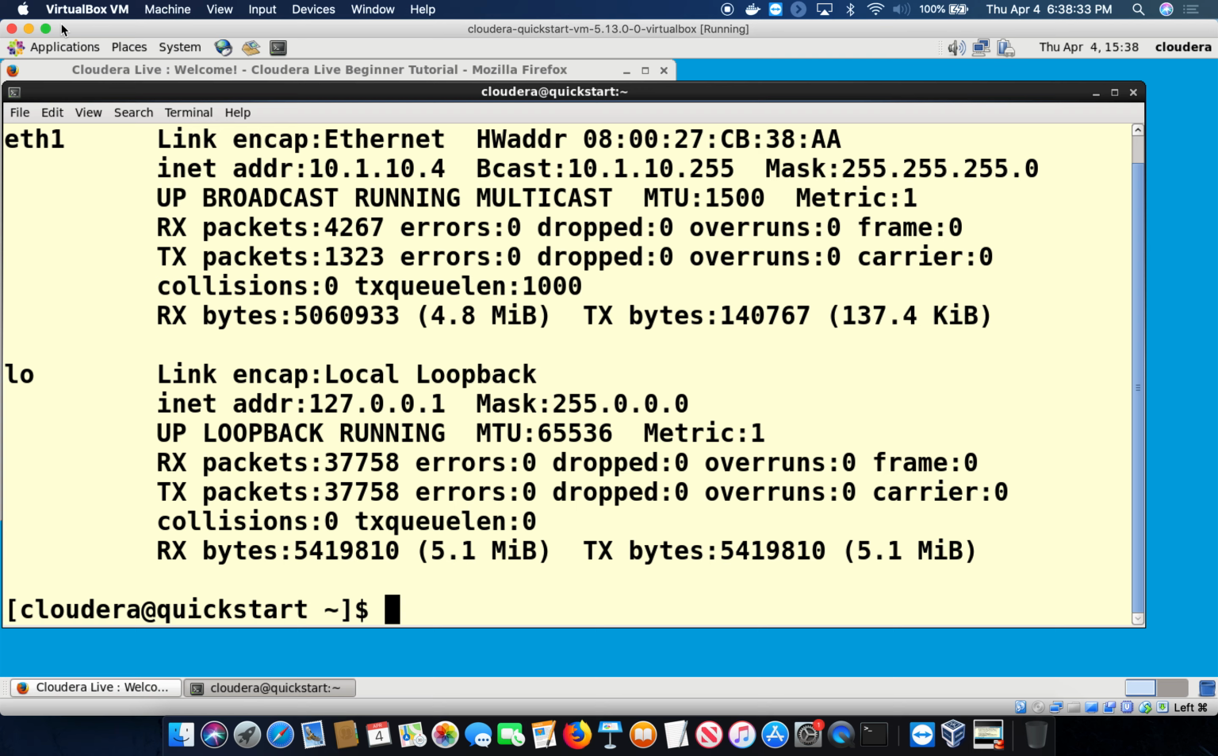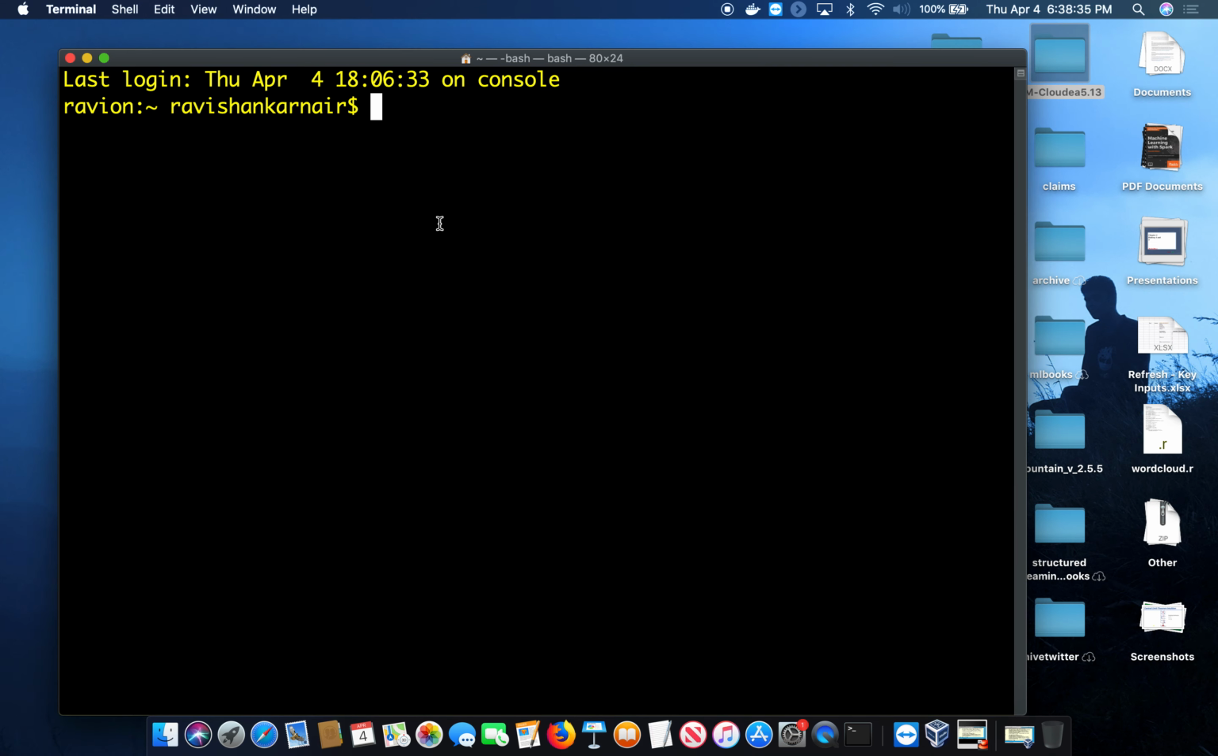Now, you come back to your putty window or the terminal window. And what you are going to do? SSH. What is SSH? Secured shell. Where are you connected? Who are you to connect to? The user ID, Cloudera. And where you are connecting? 10.1.10.4. Why? From where that I just now I told you how I got that number.